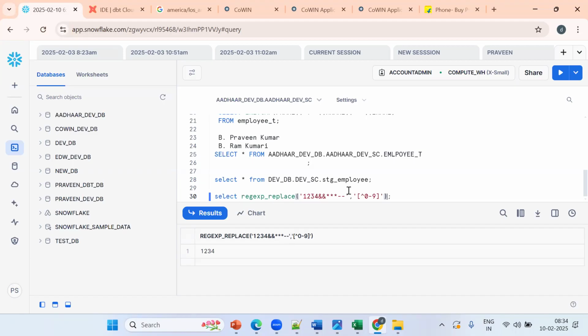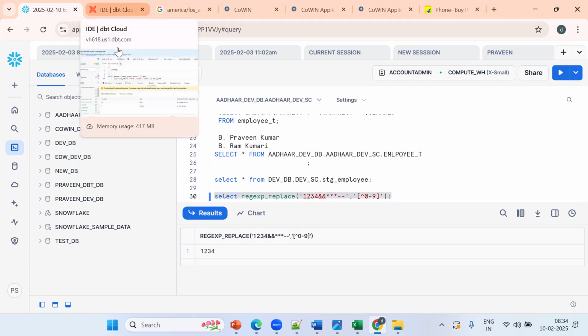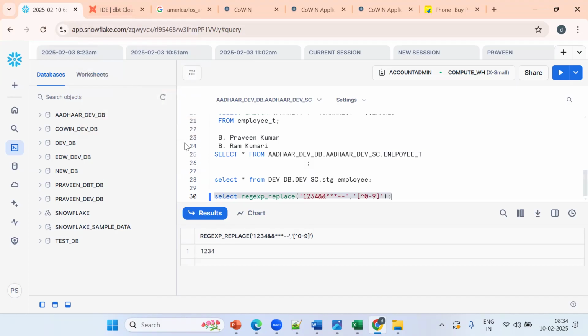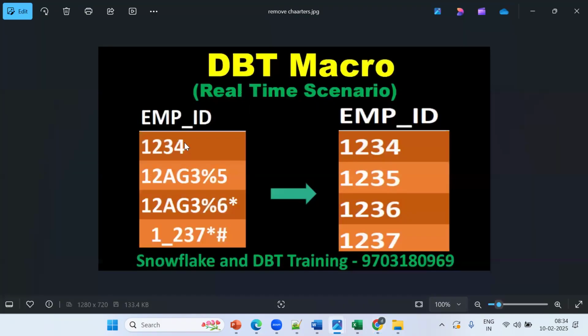This was the functionality. The point is that in my table there are different special characters, but we know that employee ID should contain only numbers. Now, how to remove them for reusability purposes? We can go for this functionality, which we can reuse. How to make it reusable? We should put it inside a dbt macro and we can call it in real time. So this is one real-time macro I have implemented to remove special characters.